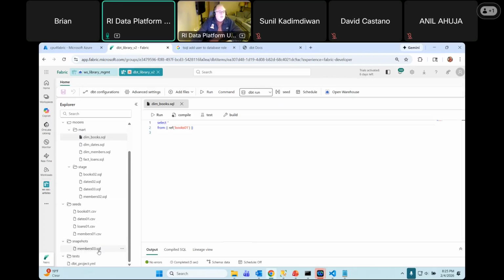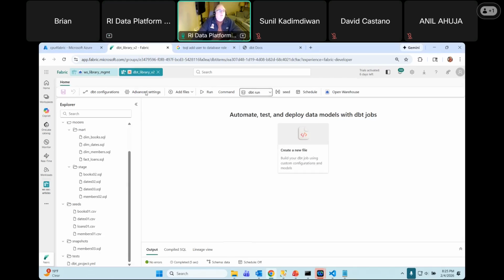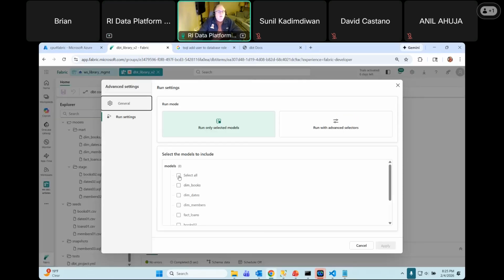Cool. And guess what? We have our same thing here. Look at that. Books, members, facts, loans. And what you do is just go over here and there's advanced settings. So this is something that we need to make sure we did because I was just running one. I had some suggestions like, hey, group this by the folders so you can run folders at a time. But this is just a GUI, and this is instead of the problem with dbt, which is you have to put it somewhere, right?